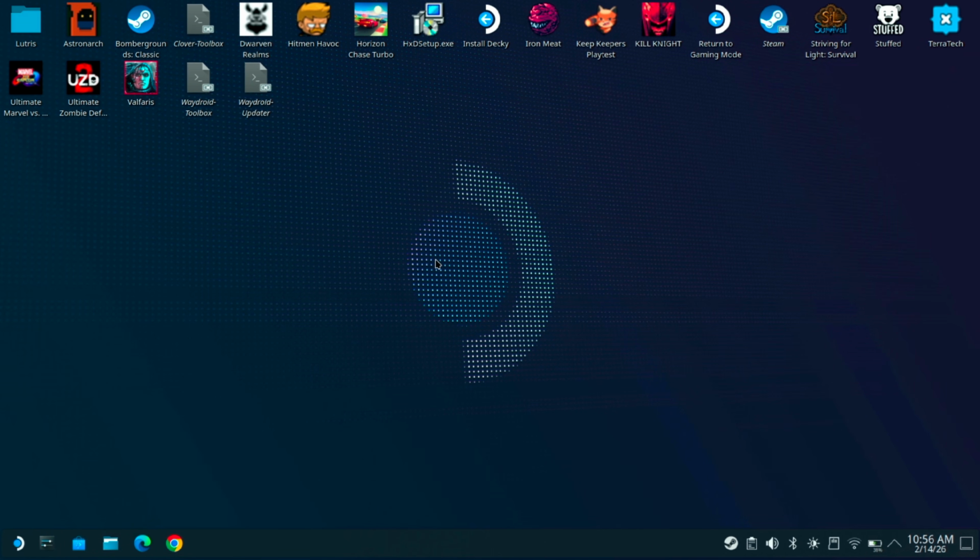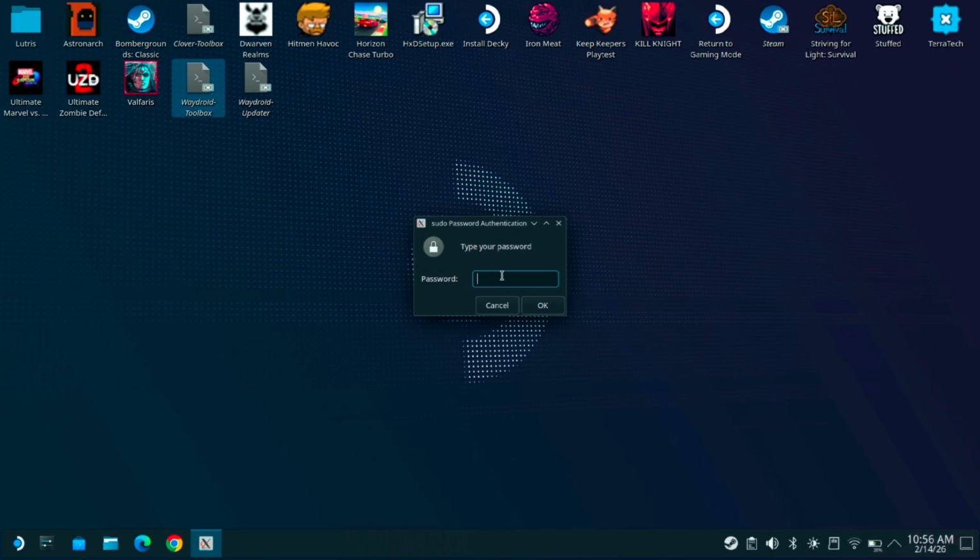Before we go installing the script, if you're using an old version, you have to uninstall it first. The reason for that is there's a lot of changes on this new version of the script, and if you don't uninstall Waydroid, then you won't be able to fully utilize the new changes.